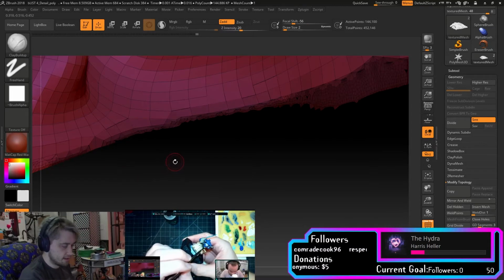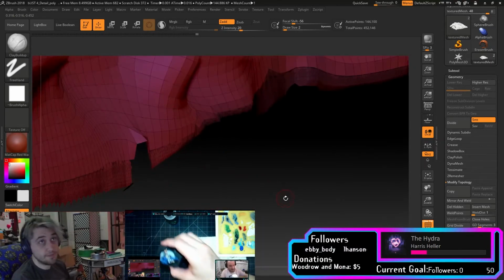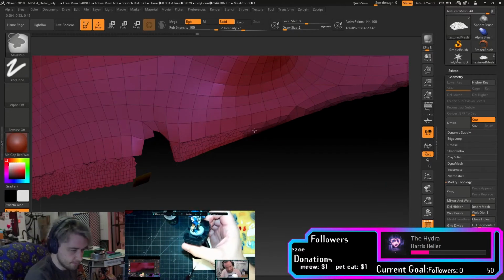So I'm pretty happy with how the back of his cloth turned out. So I think I'm going to move on from there and build up the values elsewhere.